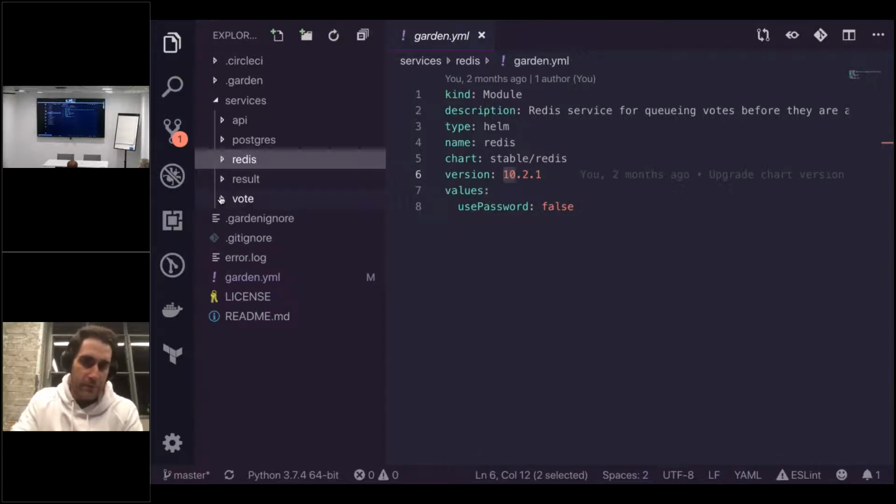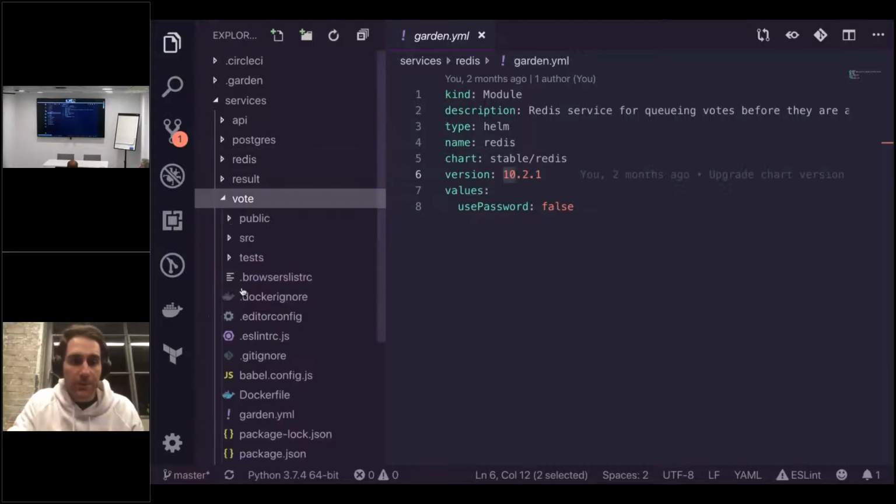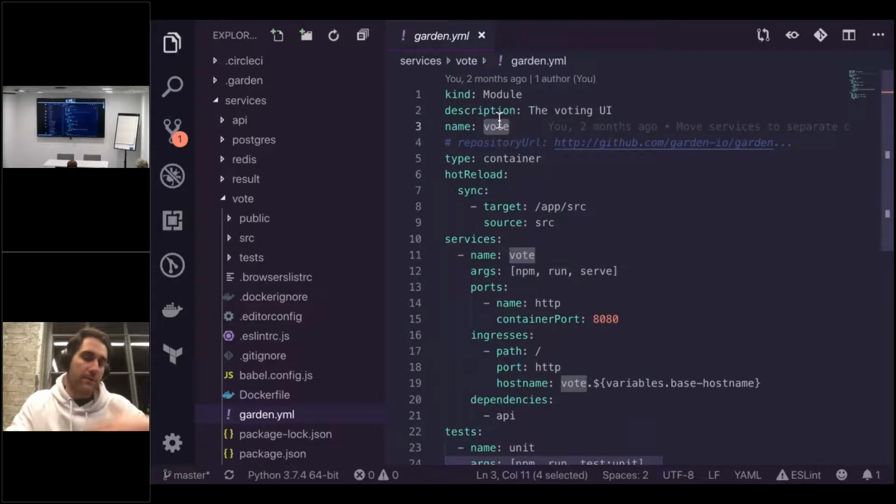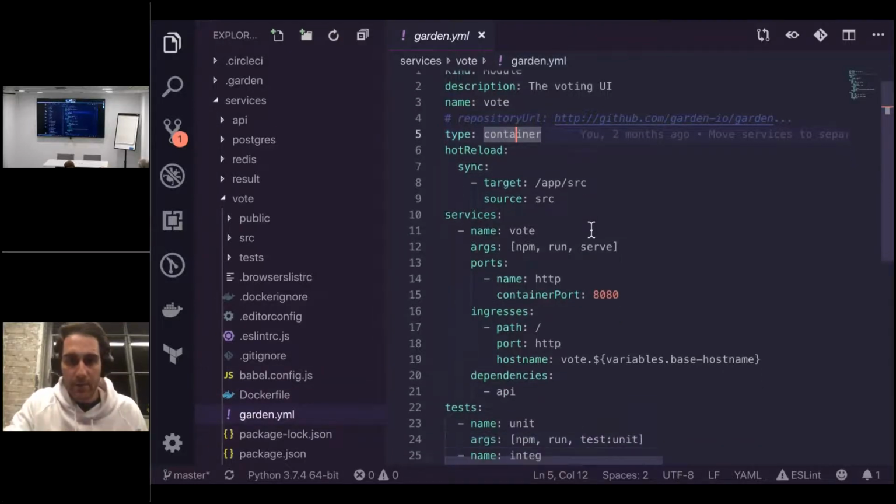But if you're developing your own services and not just pulling, say, charts or base images from the Docker registry, your Garden YAML files are more likely to look like this. Here again, I'm saying this is a module. It's called vote. It's the front end I was using before to actually do my votes. This time it's of type container, so it just knows that it should look for a Dockerfile in the same repository, in the same directory.